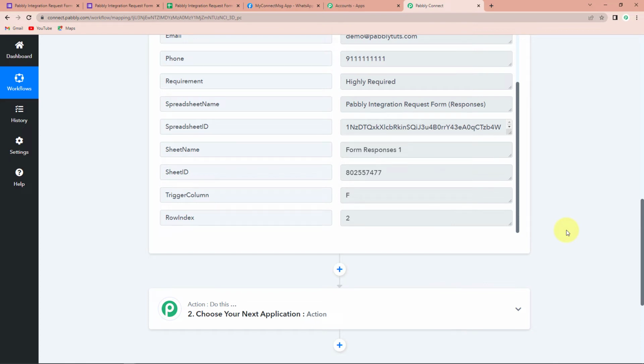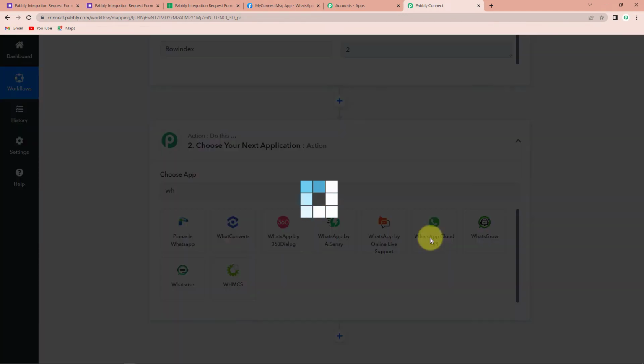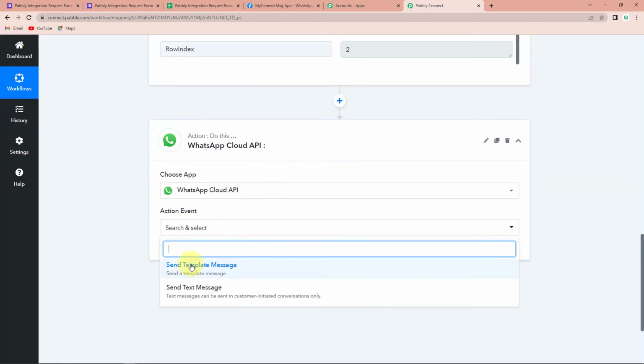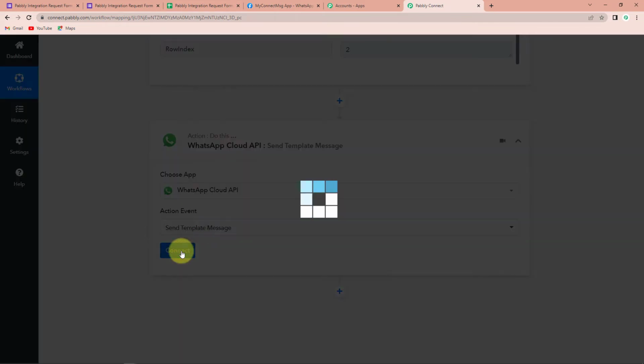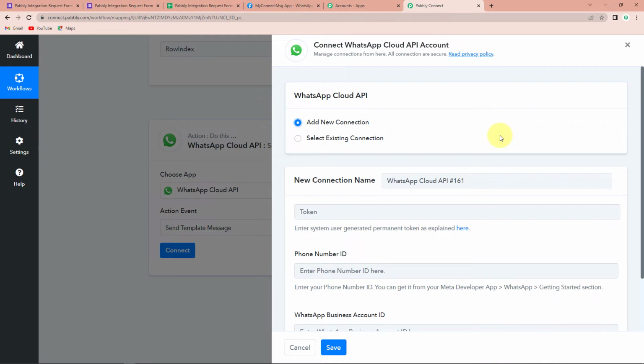Now we wish that every time we receive this response, there is a form submission, this particular person who has filled the form should be shared a WhatsApp message. Let's say I have a business, and every time there's a form submission, I wish to share the brochure of my company, or let's say I just want to share a thank you message. So here I'm going to select my next application as WhatsApp Cloud API. Let's click on this. And now the action event would be send template message. Let's click on connect. And here Pabbly Connect is asking to connect itself with WhatsApp Cloud API account. So to set up this connection, let's click on add new connection.